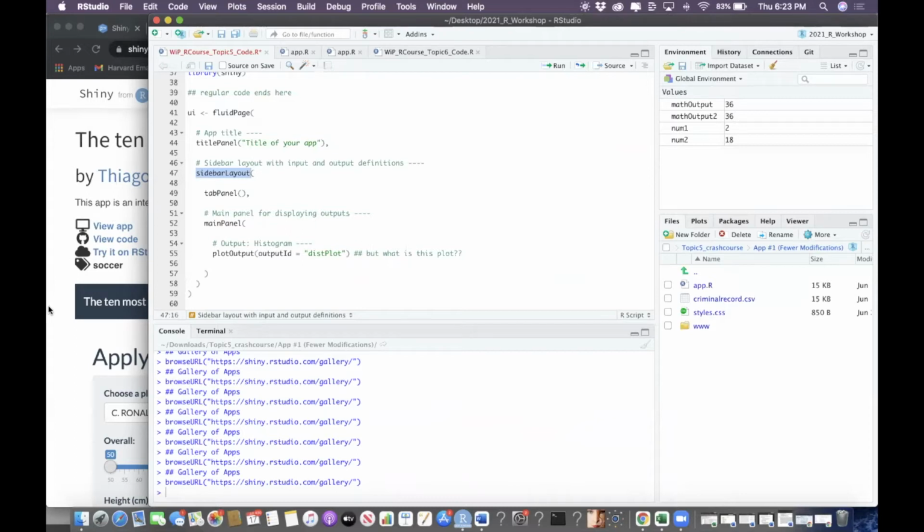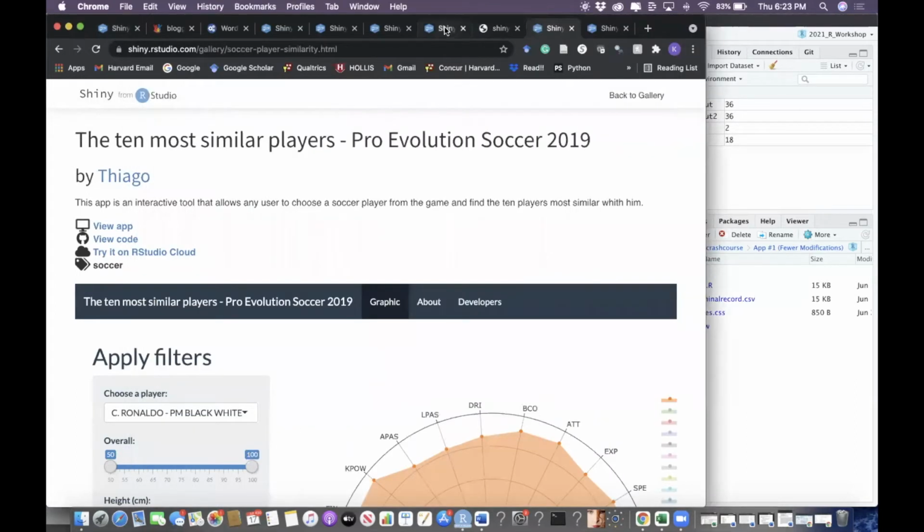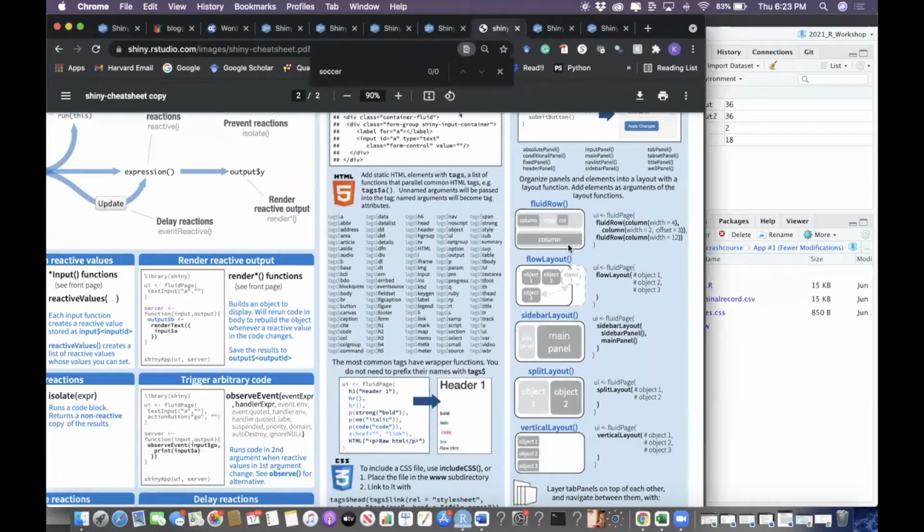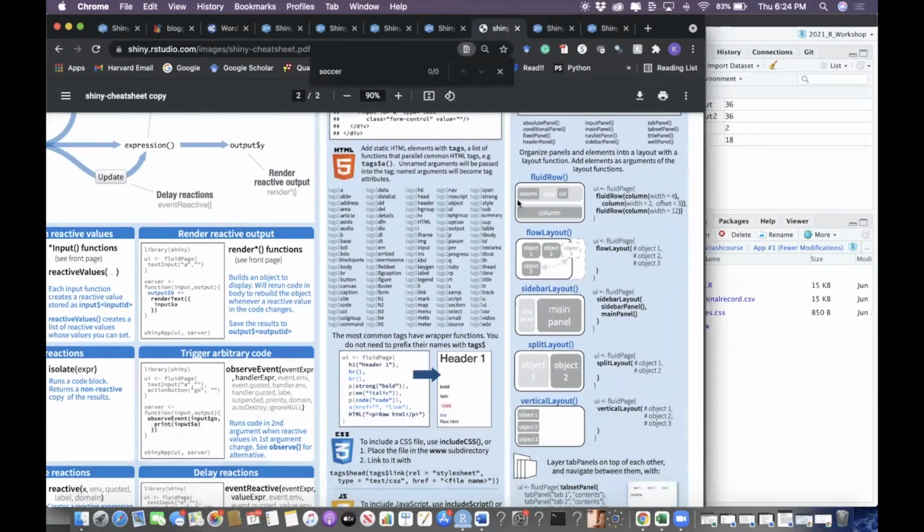There are a bunch of different ways that you can actually lay out things in R, and I've included the cheat sheet in the materials, but essentially you can put things into rows.